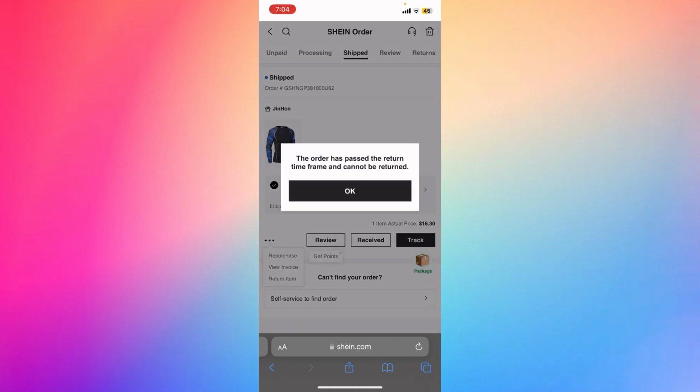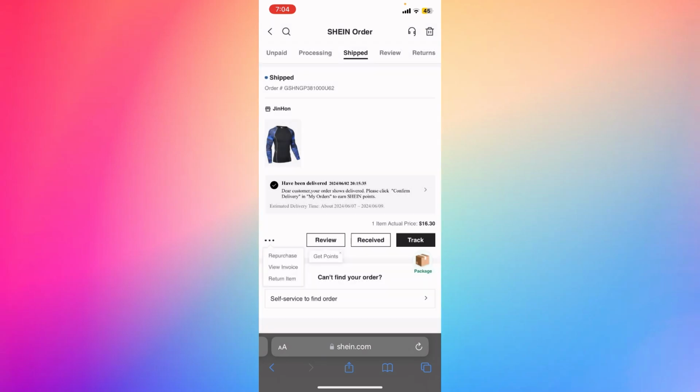And basically, you're going to follow along the steps, and then it says right here the order has passed the return time frame and cannot be returned. But if it was in the shipping, in the processing period, you're going to be able to click the three dots next to the product, and then click return item, and you're going to select the reason why you want to return that item, and then they're going to give it to you in a matter of 1 to 5 days, all right, to be refunded.